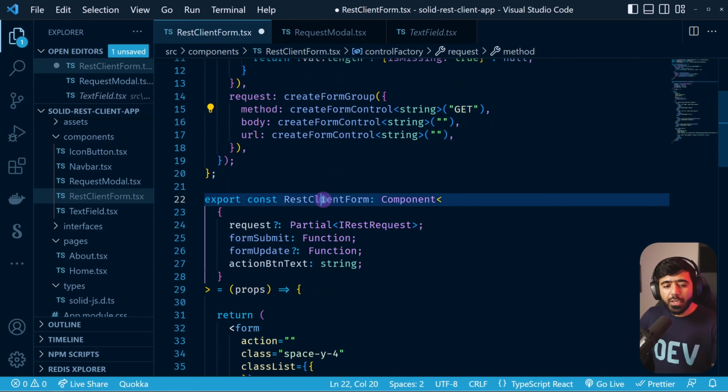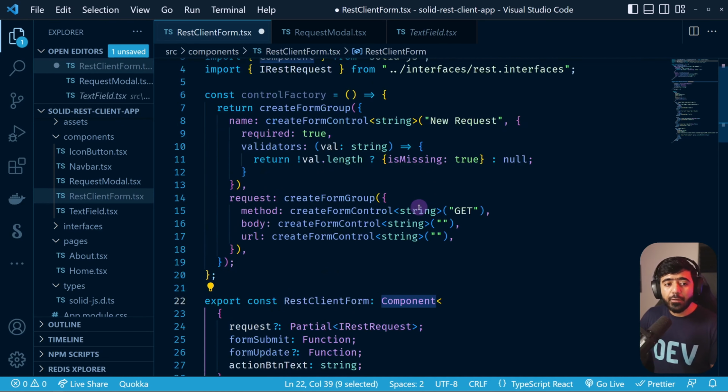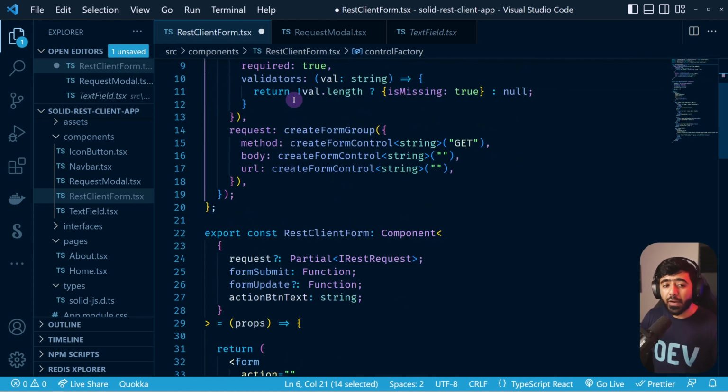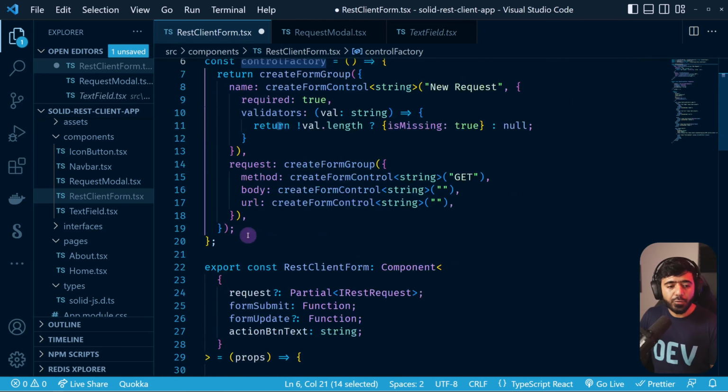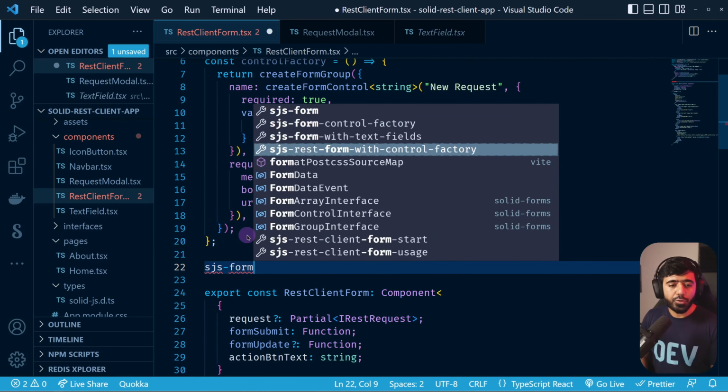Now that we have this form created, we need to see what we do with this. So instead of creating this form as a component or a solid component, we're going to create this as a form that uses this form control or the control factory. So you go after this control factory and then you say SJS form, and here you use REST form with control factory.